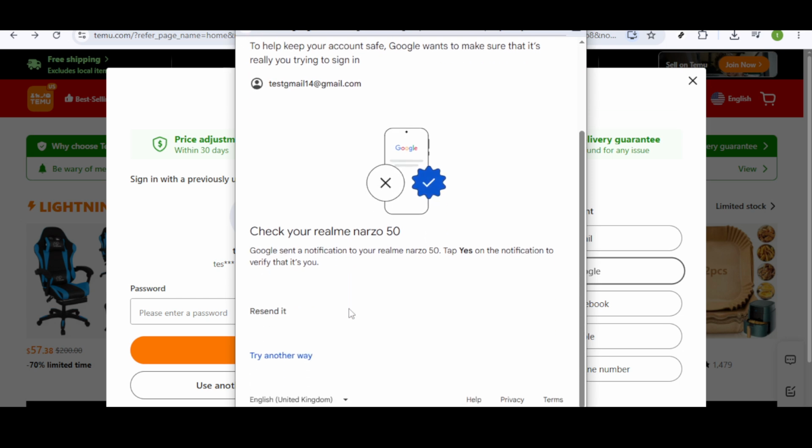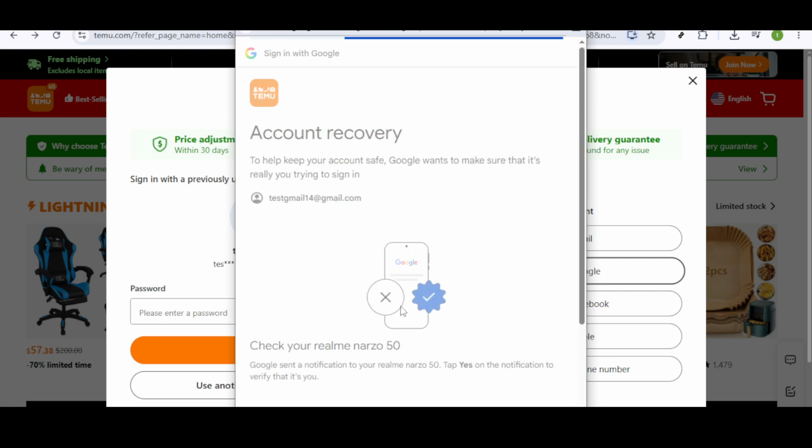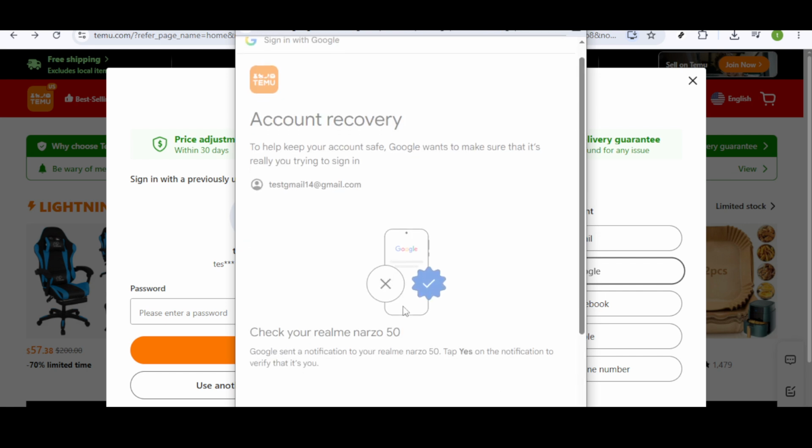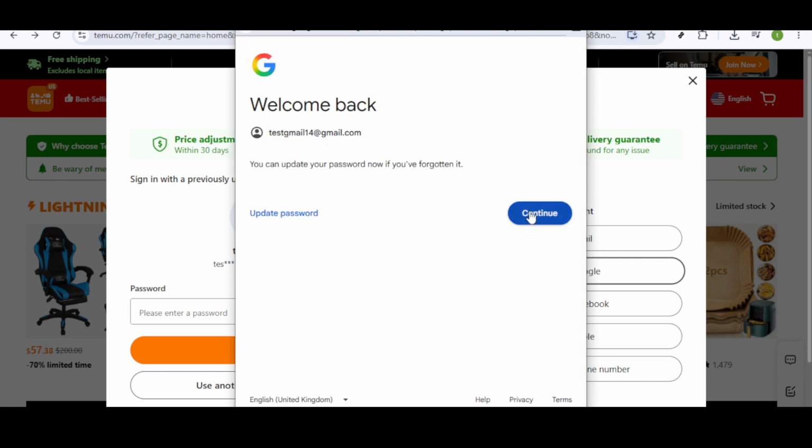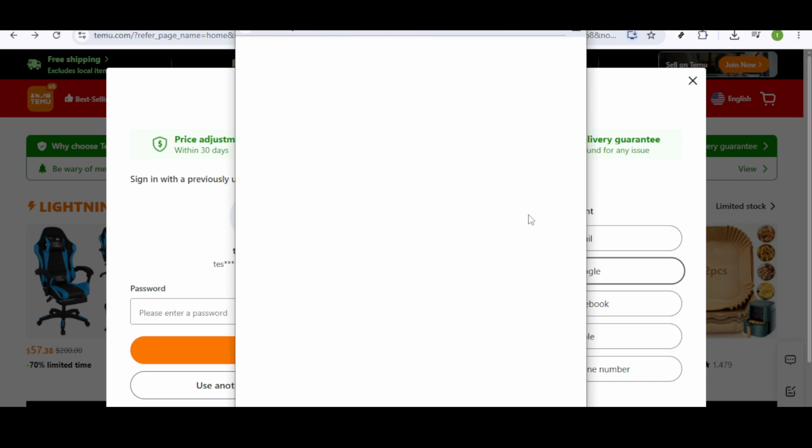You may need to fill in additional information like a new username or password. Be sure to choose a strong password that includes a combination of letters, numbers, and symbols to enhance your account's security. Once you've filled everything out, you'll typically need to complete a verification process. Temu might send an email or text message with a code to the contact information you've just provided. Go ahead and check your inbox or messages for this verification code.